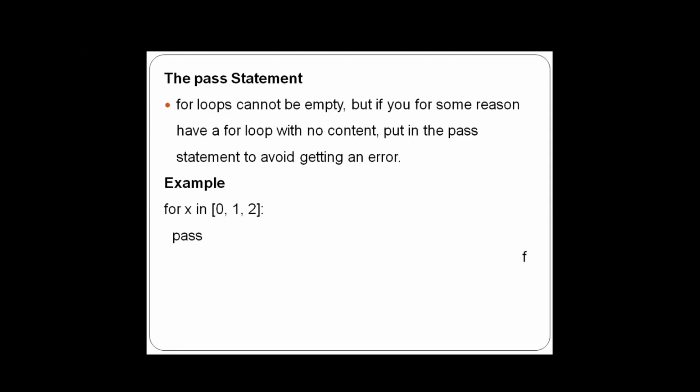And here again, you will have a pass here. When you want to have an empty for, whenever I say an empty for, I mean only the body of your loop, when you need to have a for loop without any body, okay? And if you want to avoid getting an error, then you'll have to use a pass statement.